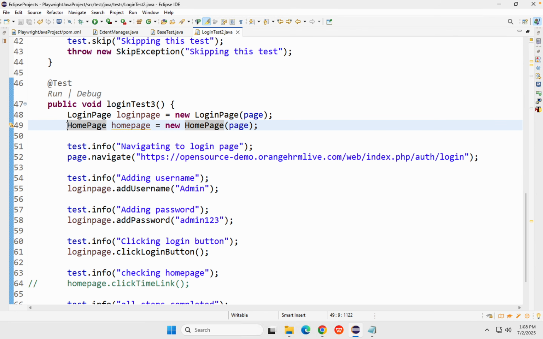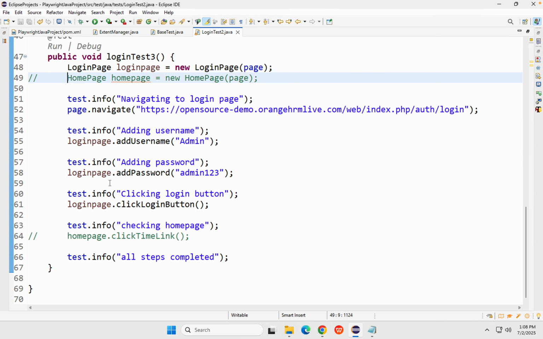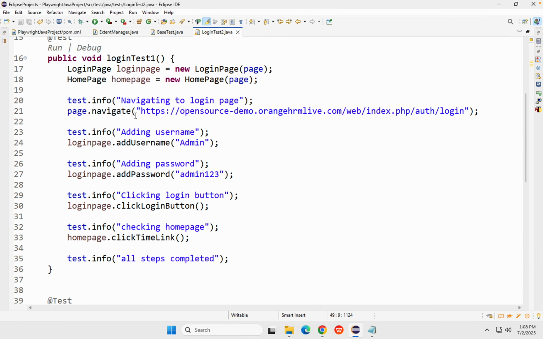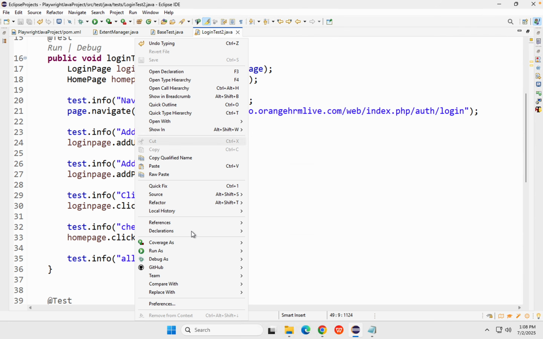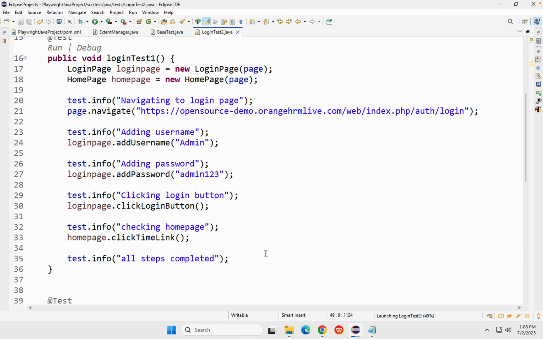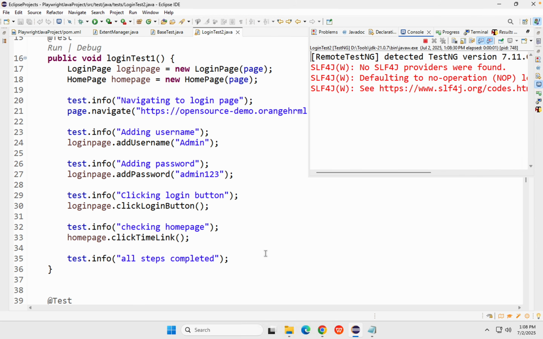Okay, so let's now try to run this. I will do a right click and say run as TestNG test. So let's see if we get all these things in the report. And after this I will also show you how you can add a screenshot in case of a failure.